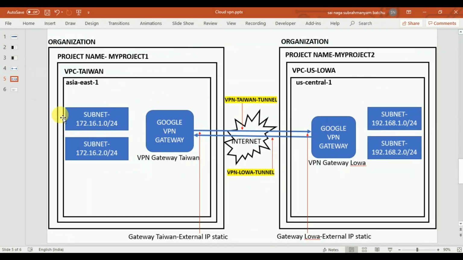So let me just give you an overview again. First, we showed you the architecture diagram, how it looks. I showed you how to create an organization. Then I showed you how to create a project. We have created two projects. Then we have created two VPCs. Once we create a VPC, we have created subnets as well. In those subnets, we have created instances. Before creating the instance, we have created a firewall rule. Then we have created the instance.